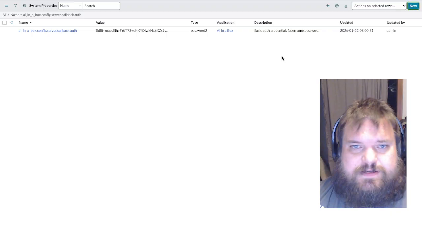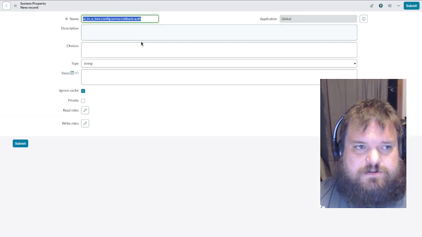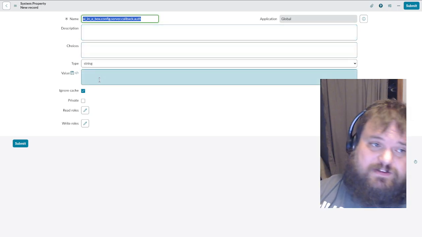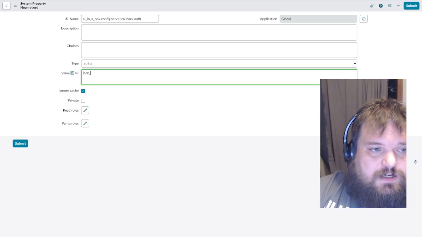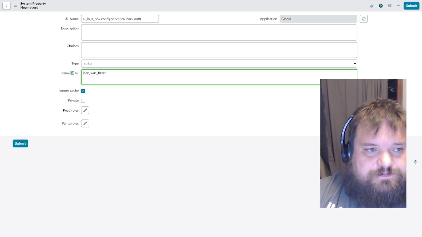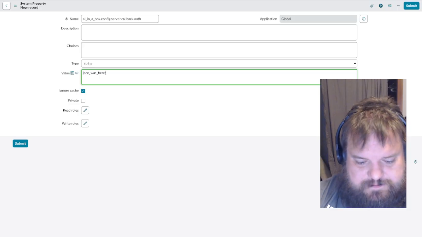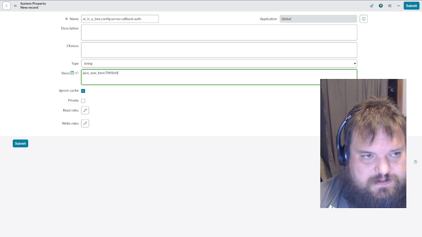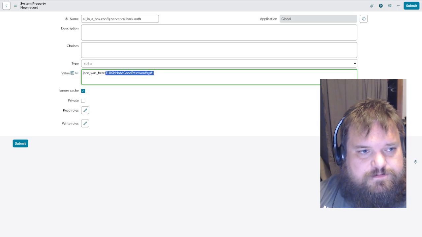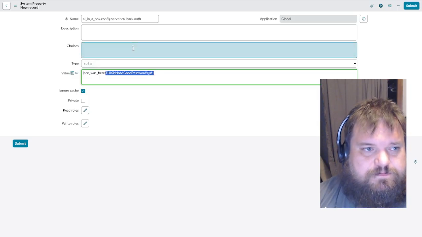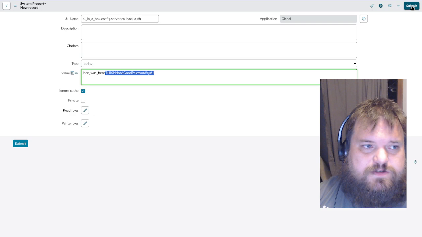So let's go ahead and make a service account. Right now, this is just basic auth, but we'll just do "Jace was here", and we'll do, this is not a good password. And that should be string.